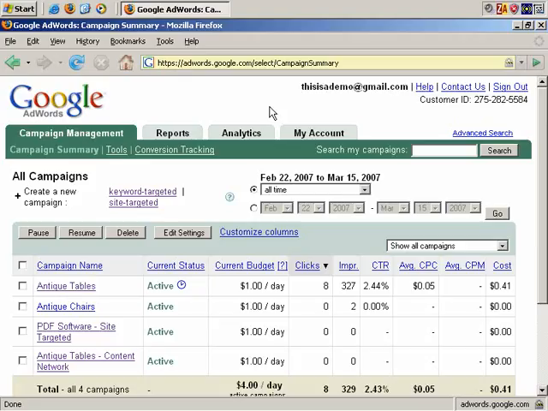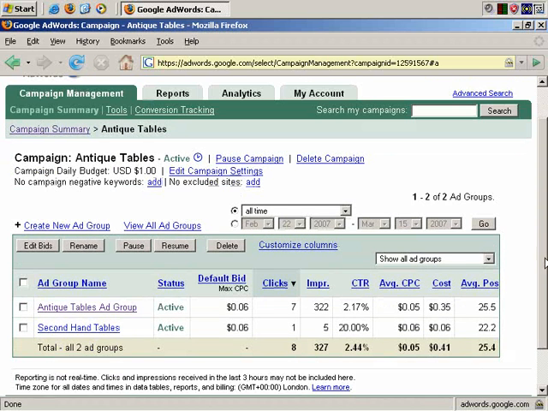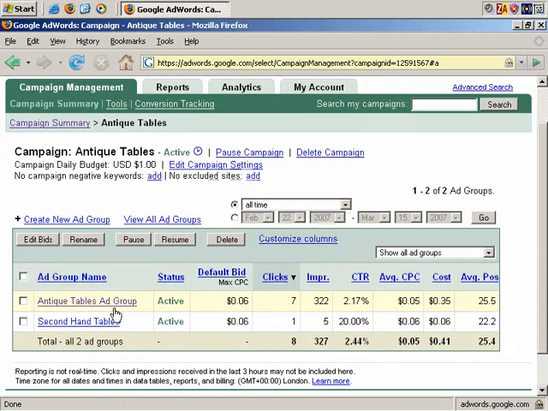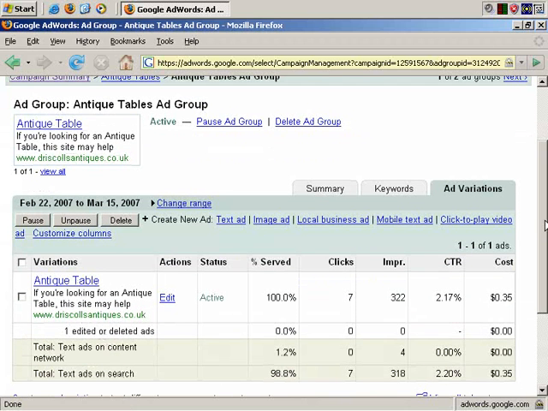Split testing is simply running one advertisement against another to see which one performs best. Let's start with an example by going to the Antique Tables campaign. And let's go to the Antique Tables ad group. Now this ad group only has one ad.